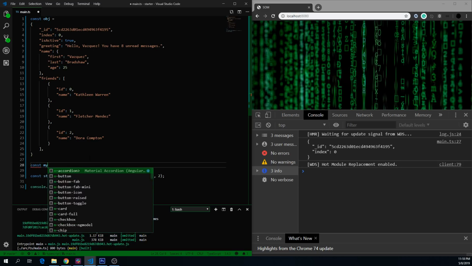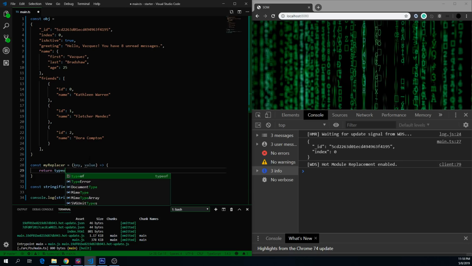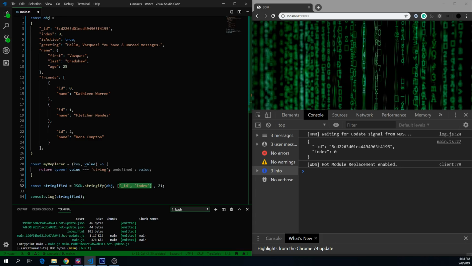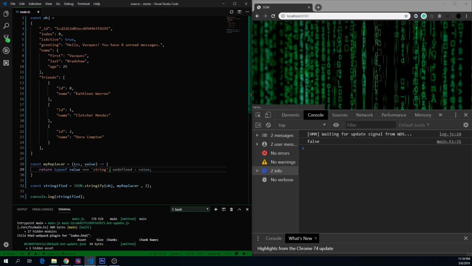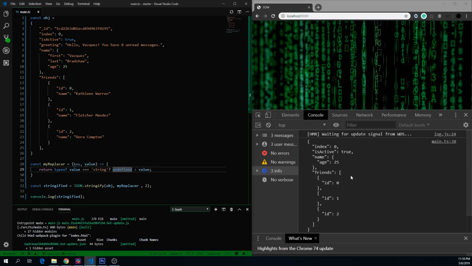Let's create a variable, myReplacer, which is a function with two parameters. And let's only include non-string values. And replace the array with our new function. As you can see, only non-string values are now included in the output.